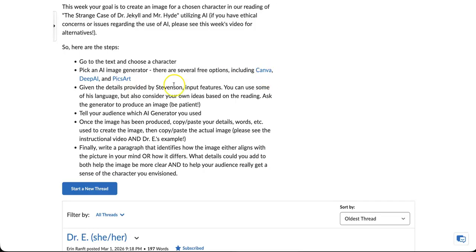So the free options I've included here, right? You may have to set up an account, but it is free. I'm going to pause to cough.